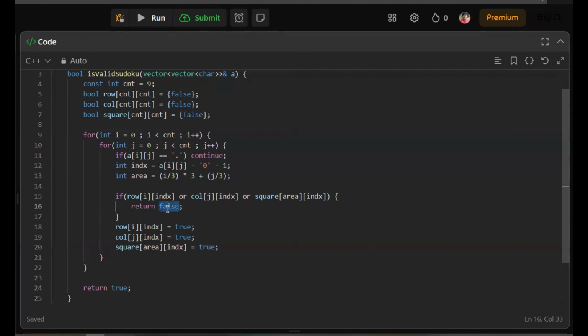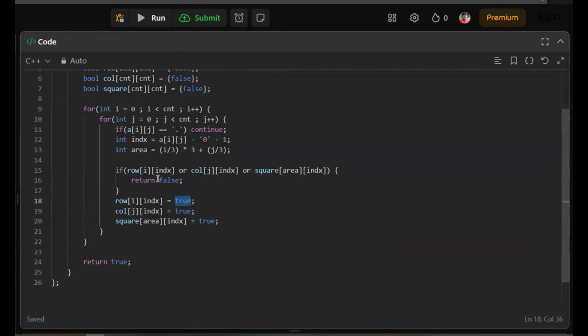If it is present, that means it is a duplicate value. So here we have to return false. Otherwise, if it is not present, that means we have to mark the corresponding entry of the row, column, and square matrix as visited, or true, for this corresponding element. Otherwise, once this loop is over, here we have to simply return true, because our given grid is a valid Sudoku.